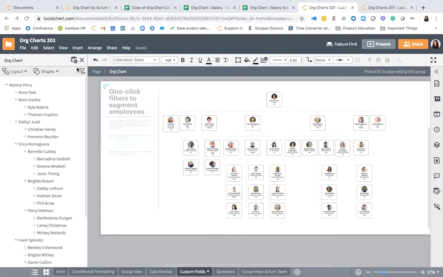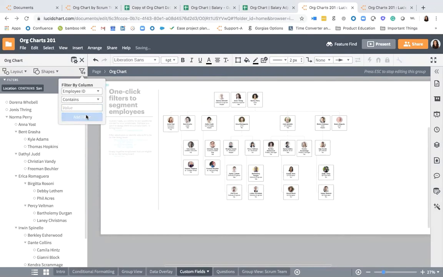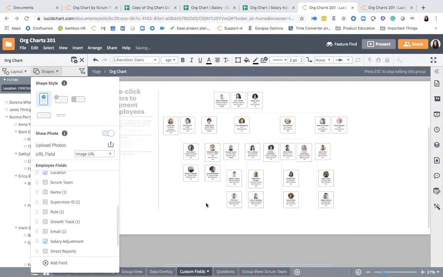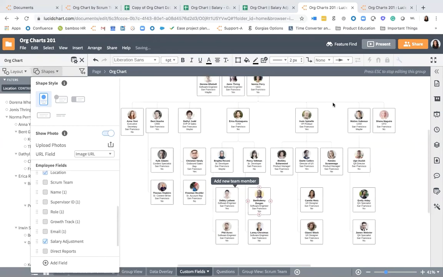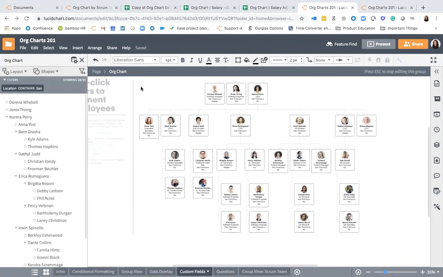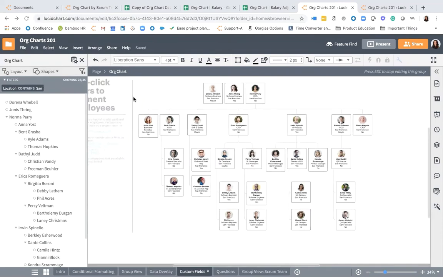So you'll come to this filter option. Our location contains San Francisco office, we can now turn on that field so we can make sure that we have the right people here. So we'll go ahead and turn on location and we'll see that all these folks are in our San Francisco office. We can do a quick glance. And now we could easily print this and have our San Francisco org chart.